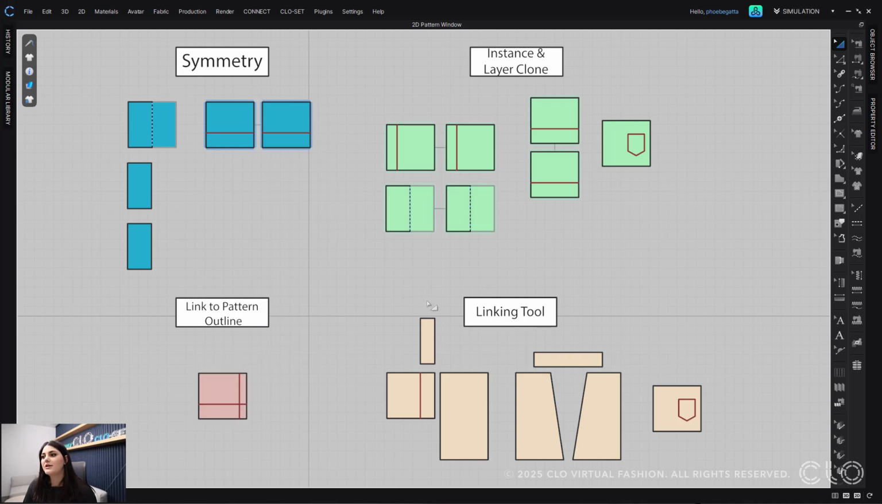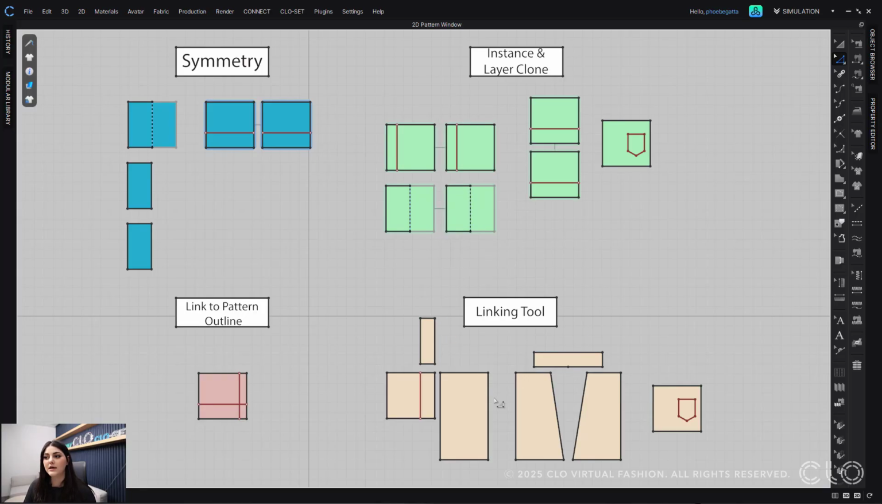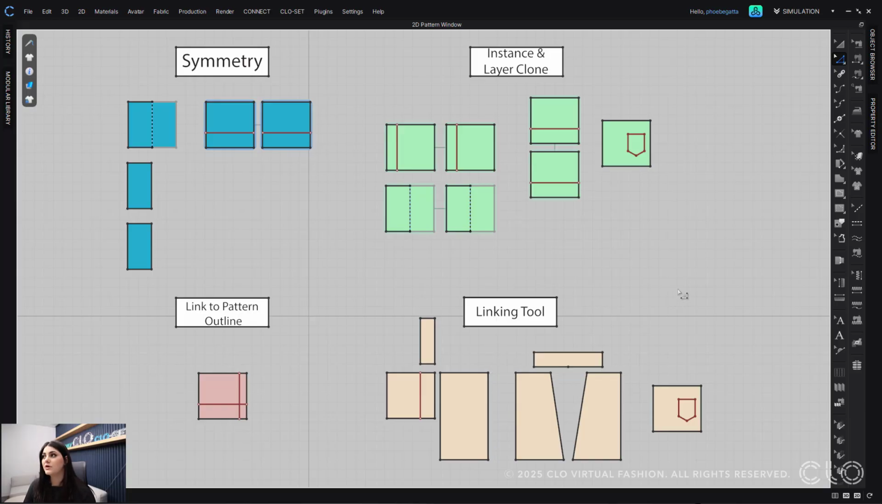Now, moving a little bit away from the transform pattern tool, we can go to our edit pattern tool, which is right below the transform pattern tool. Here, you can select a line, right click, and you have this link line option. So this is how you can start to link a line, by selecting a line, right clicking, and linking the line. This option can also be found when you're sewing things.